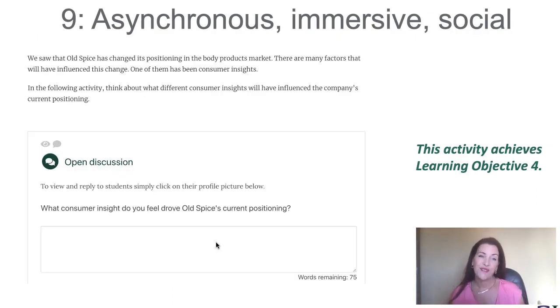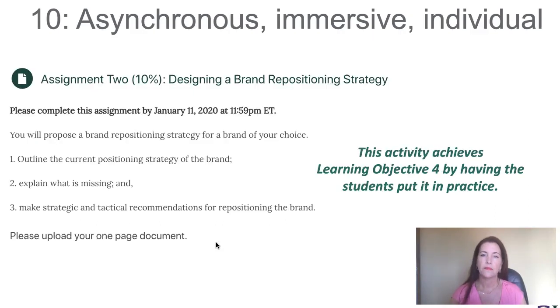Once they've watched all of those ads, which is always kind of fun to do, they jump into an immersive social experience where they talk about what consumer insights they think were driving these various positionings over the decades. Again, once they post their own entry, they can then comment on other students' entries and have a discussion about that.